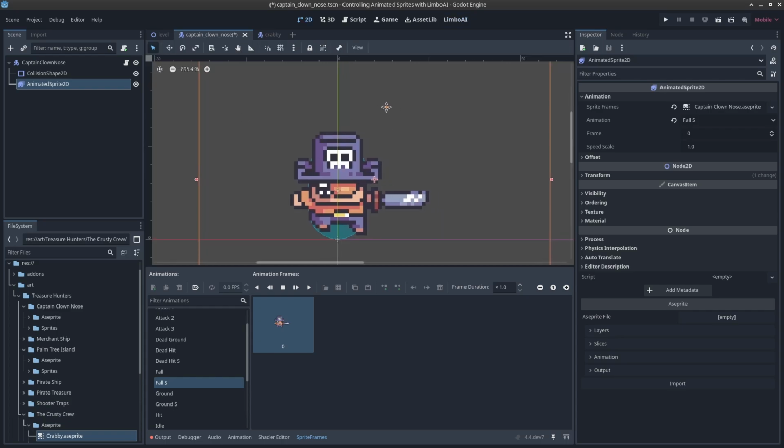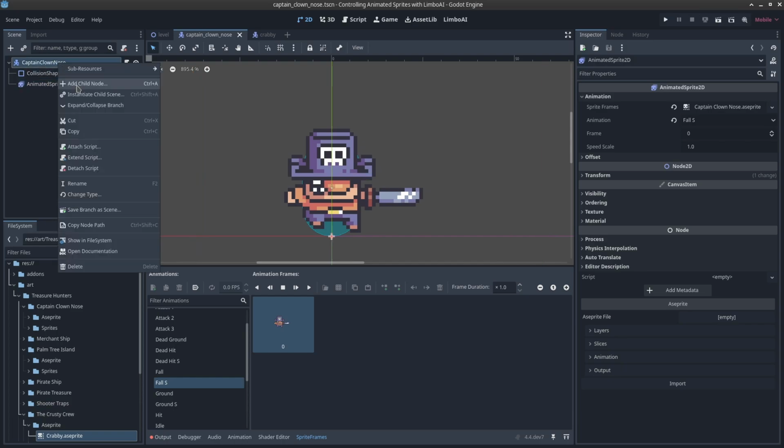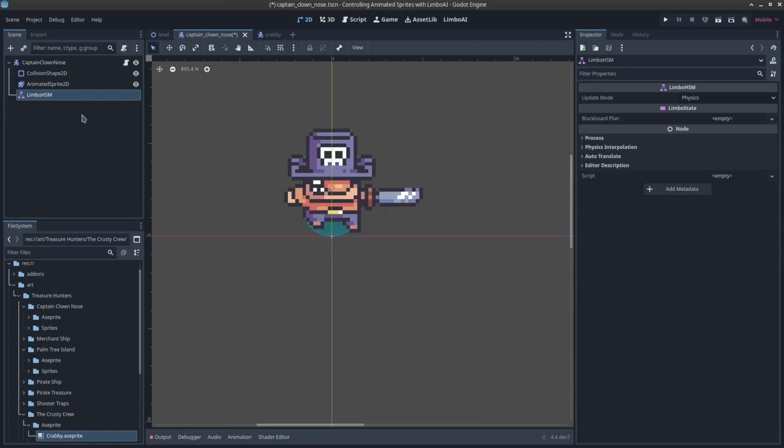But for a state machine, instead, what we actually add is a new type of node to our character scene. So I'm going to right click on my Captain Clown node and go to add child node. And I'm going to search for Limbo HSM, which is Hierarchical State Machine. So we add that in. And so the state machine allows you to switch between various states. The first one on the list becomes the default state. And through code, you can set what the conditions for switching from one state to another are and how a character would operate inside of those states.